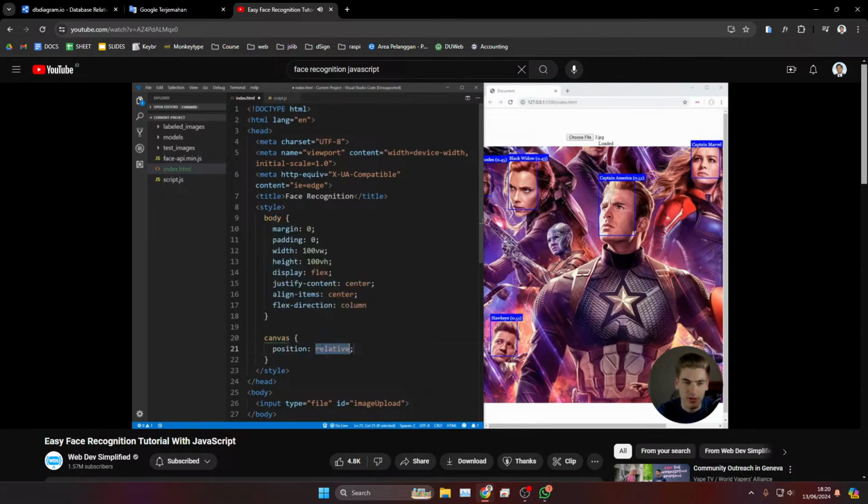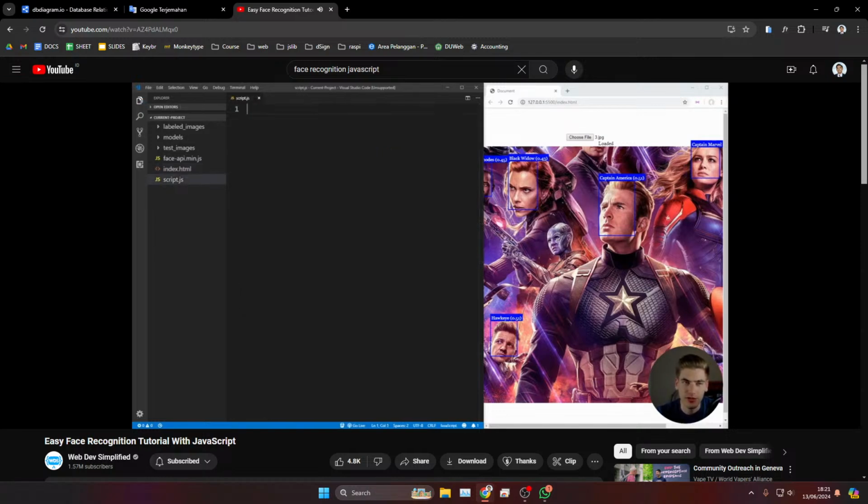So we can just make this here a position of absolute. Make sure I spell that correctly. There we go. And now we can jump over into the JavaScript, which is going to be where the really interesting parts of this project come into play.